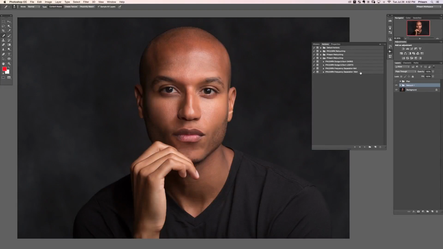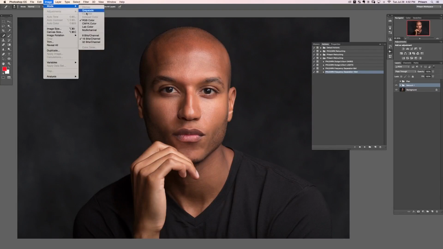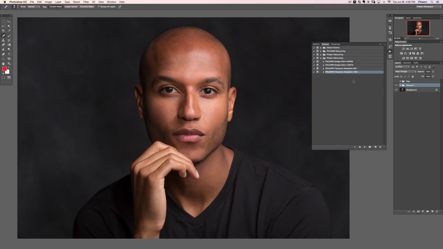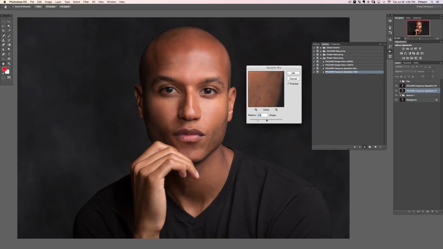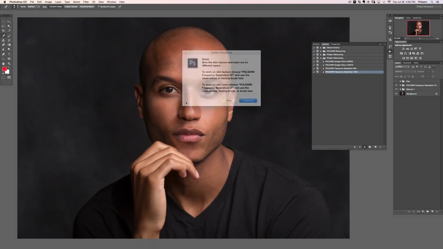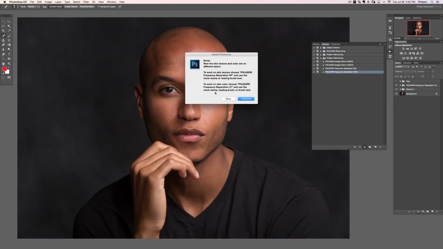Okay, so now it's time to use our 16-bit frequency separation action because we know we are in 16-bit. All right, great. To use it, just click on it and then hit this play button right here. There we go. Now it's going to ask us to blur skin texture. We're going to hit continue, and you know what? I'm going to go up just a little bit more till we really can't see any of the skin texture. Great. Now it's done. You can read that on your own if you'd like.